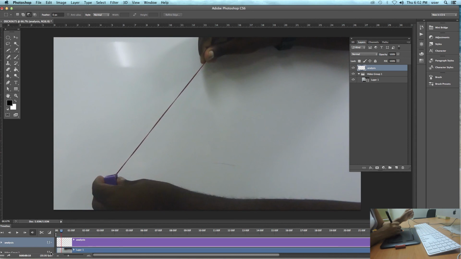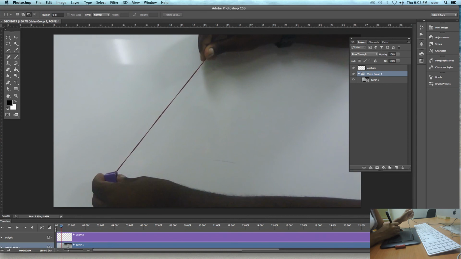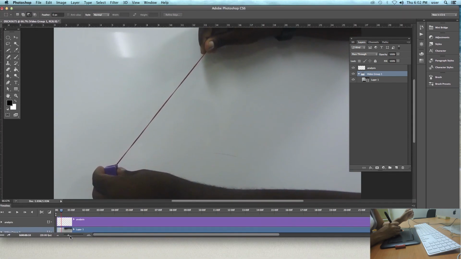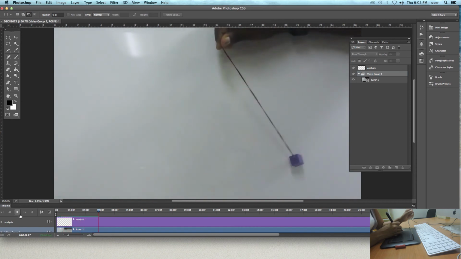Let me just... it's not showing it. So let's turn off the audio. There we go. Let's just make it smaller again. All right, so we should be fine now. There we go. All right.